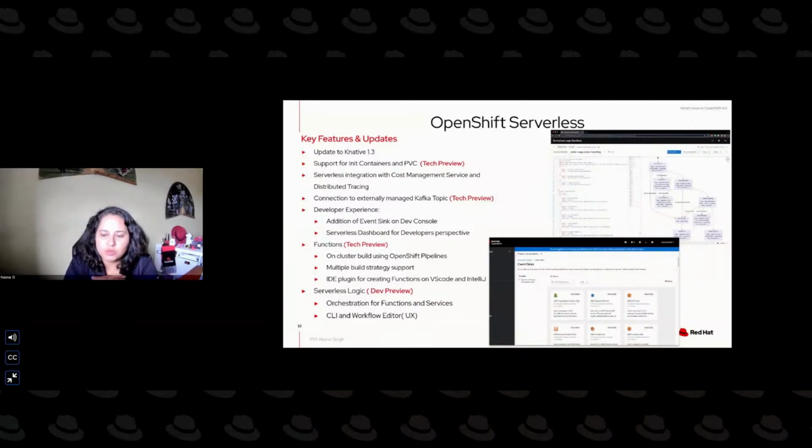For functions tech preview, we have added the on-cluster build using OpenShift Pipelines, support for Red Hat S2I in addition to CNCF buildpacks, and an IDE extension plugin in VS Code and IntelliJ for creating and deploying functions. Last but not the least, we are very excited to add the first developer preview of serverless logic that will add the orchestration of microservices and functions to workflows, managing failures, retries, parallelizations, and service integrations. Developer experience is through the plugin to the kn CLI and a workflow editor for visual view and experience.